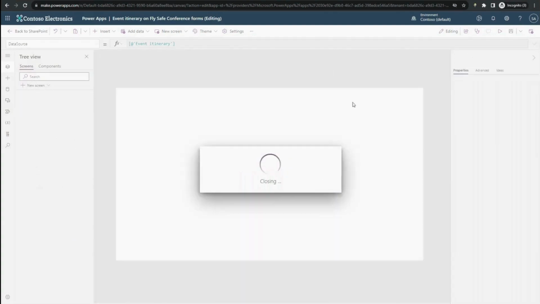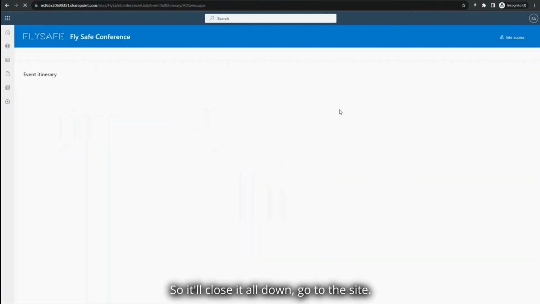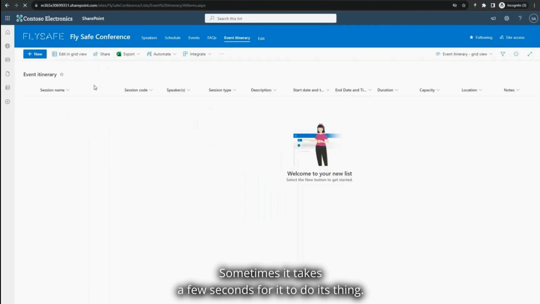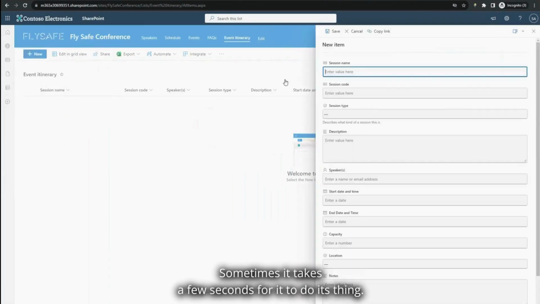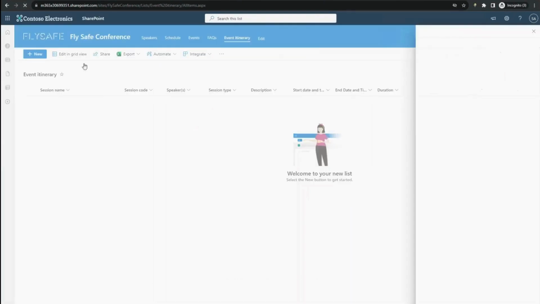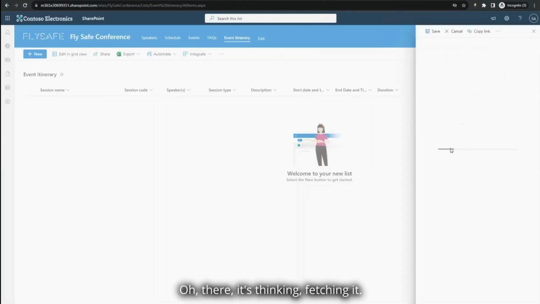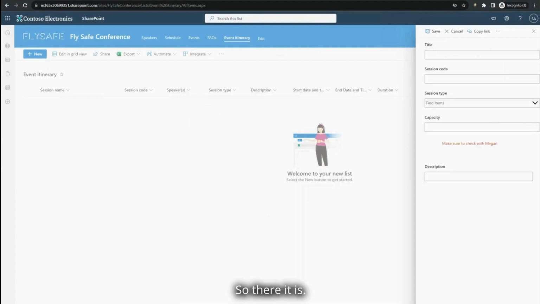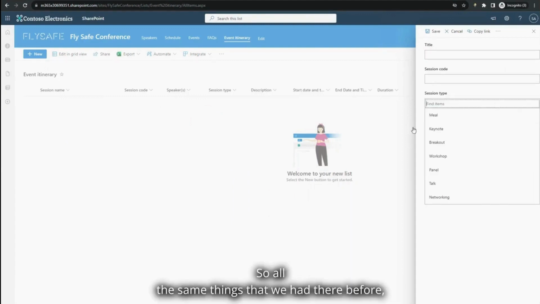Yes, we want to leave. So it'll close it all down. Go to the site. Sometimes it takes a few seconds for it to do its thing. It might take a little bit. We'll go back to it so you can actually see the updated form. Oh, there, it's thinking, fetching, getting. So there it is. So all the same things that we had there before.